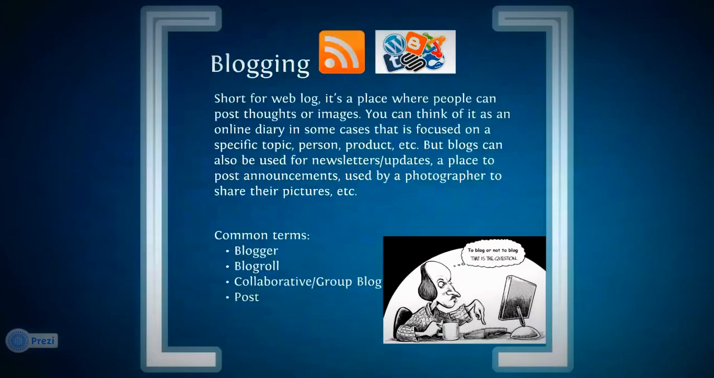And now the last type of social media we're going to look at is blogging. Blogging is short for weblog, and is a place where people can post thoughts or images. You can think of it as an online diary in some cases that is focused on a specific topic, person, product, etc. But blogs can also be used for newsletters and a place to post announcements. It can be used by a photographer to share pictures, etc. Blogs usually allow visitors to participate by allowing them to leave comments or to share posts. You can find blogs on practically any topic. There's even one for medical billing and coding, which we'll look at here in just a moment.